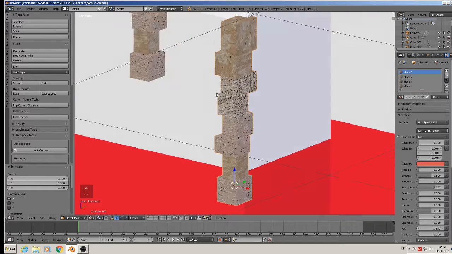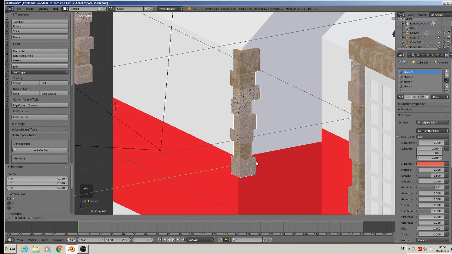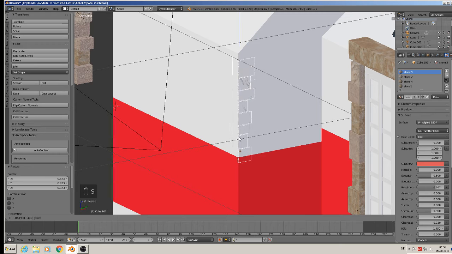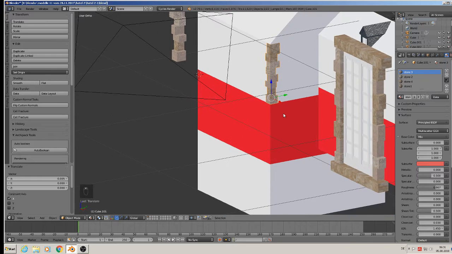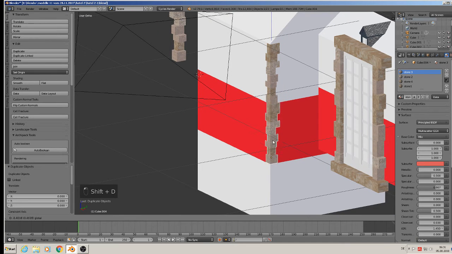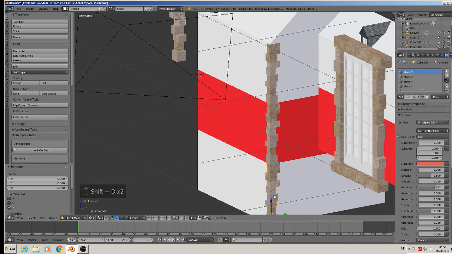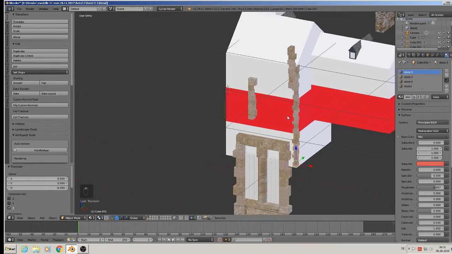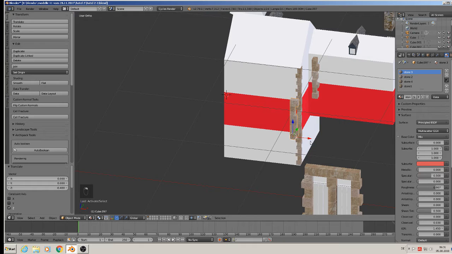So, must be a little bit smaller, you see that. So simply scale. Try to fit with the rest. Good. Simply Shift D two times. Same we do on each side of the house.